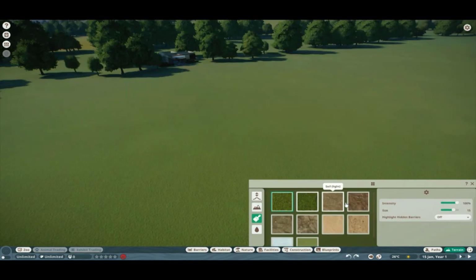Now, the paint tool. This gives you grass, dirt, stone, sand and snow. This is not only useful for making your different areas look amazing, but it's also used for the habitats when you're building your habitats for your animals. Each animal likes a different amount of different terrain, so I'd bear that in mind when you're building your habitats. Also, you can increase the intensity and the size, just like the other terrain tools.